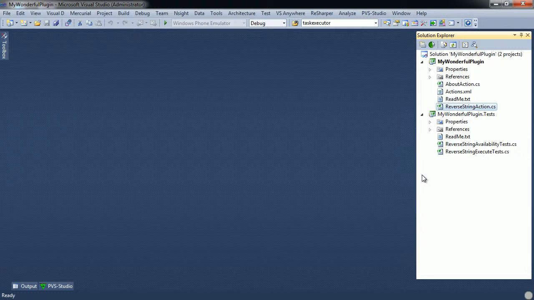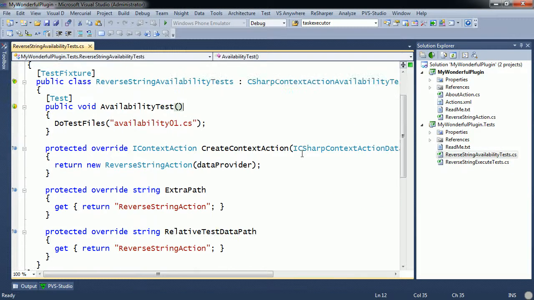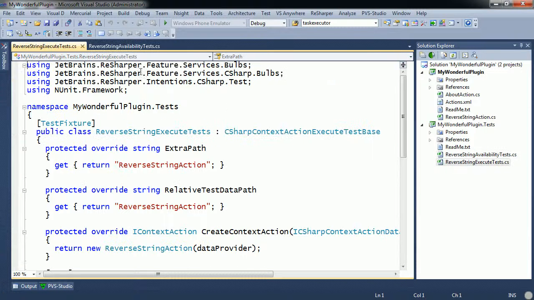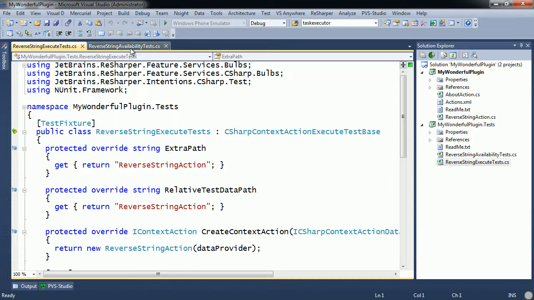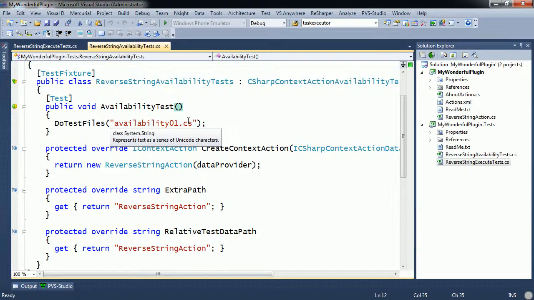All right, so there's two test files here. There's availability tests and execution tests. Essentially, these are testing different aspects of the context action. So an availability test would look at a context action and say, is it available at this location? Because it really should be. And the execution test actually fires up the action and says, well, is the end result what we expect? So let's briefly take a look at the structure of these tests.